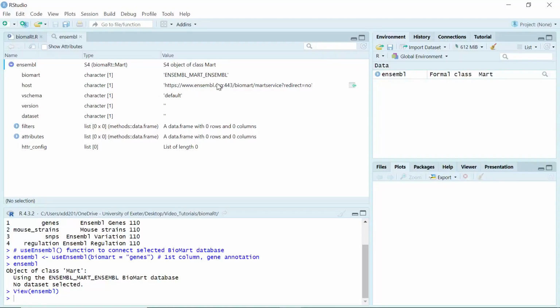Here is the host website. But down here you can see we don't have a selected dataset. And also the filters and attributes data slot is 0. We will talk about the filters and attributes later when we use the getBM function.